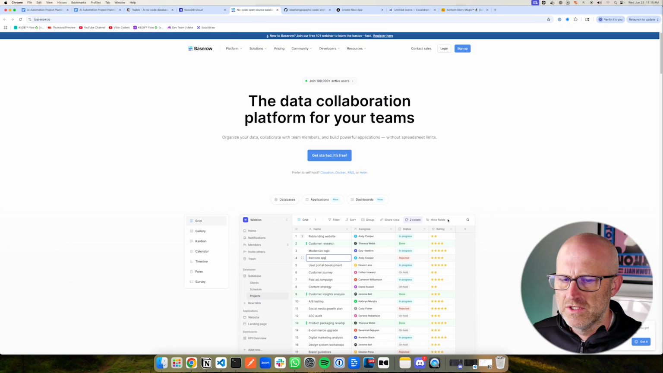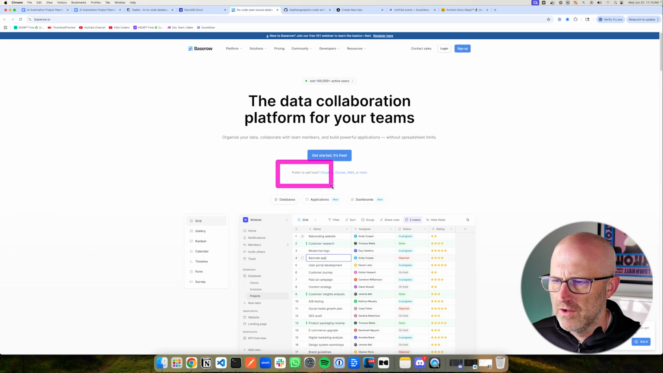I haven't actually used this before, except for maybe a year or so ago when I was taking a look at different alternatives to Airtable. It does look like a pretty robust alternative to Airtable. You can get started for free and you can also self-host it, and you can deploy this on Docker.